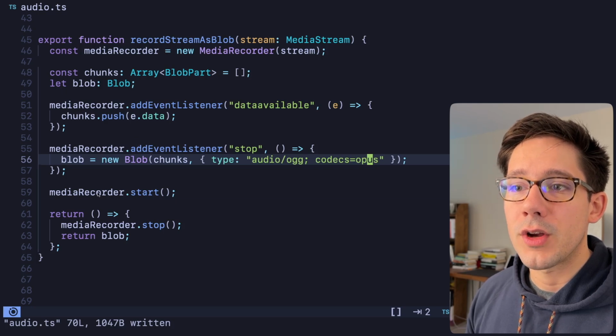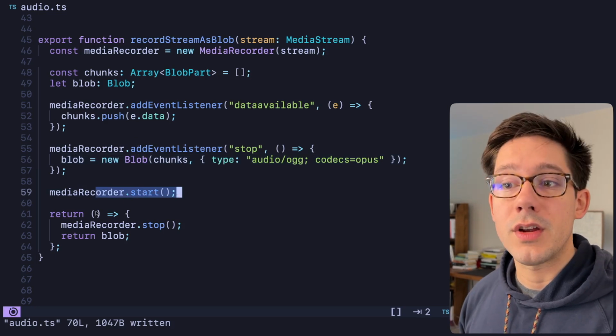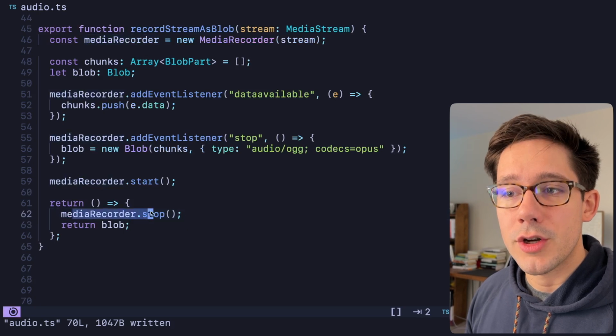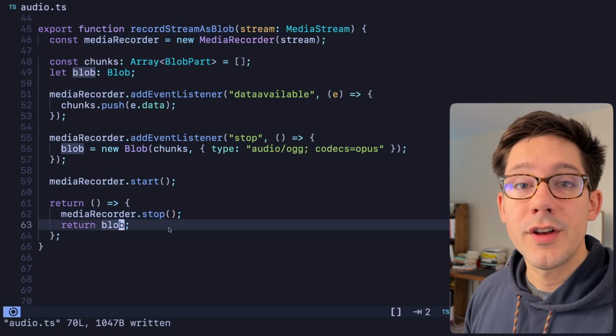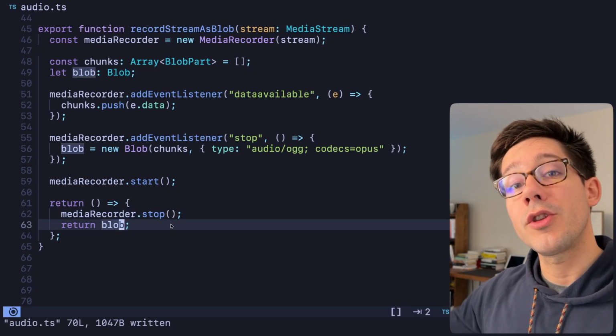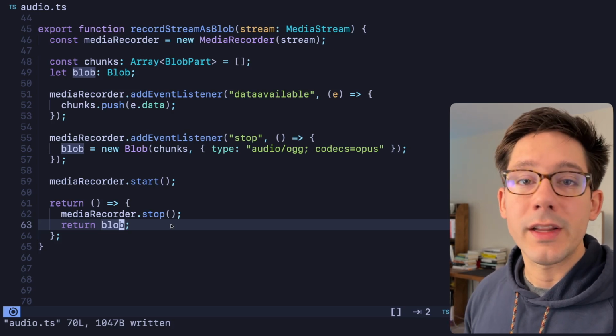Now, the way that this function works is when you call this function, we obviously create this media recorder, set up our events, and then we're going to call media recorder.start. So we're going to start recording audio off the stream. But then we return this function here that should, when you call this function, stop the recording and return the captured blob. So it's a nice simple API. You call the function once to start the recording. It returns another function that you can then call to stop, and that function finally returns the data.